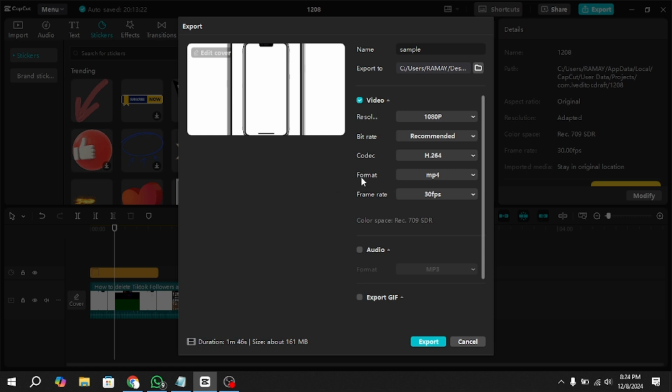After that, select the video format. The default option is MP4, which is widely supported and works well for most use cases. Unless you have a specific reason to use a different format, stick with MP4.